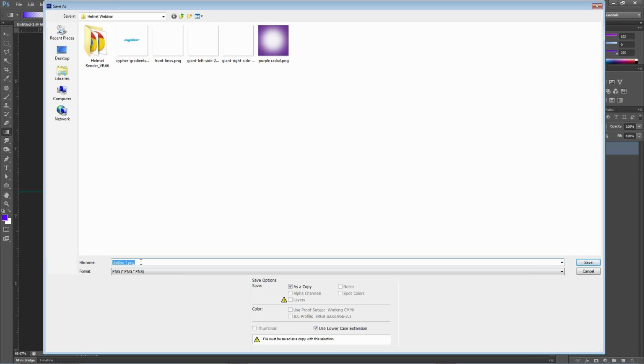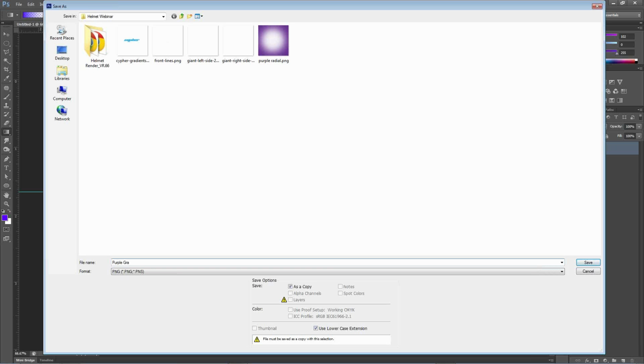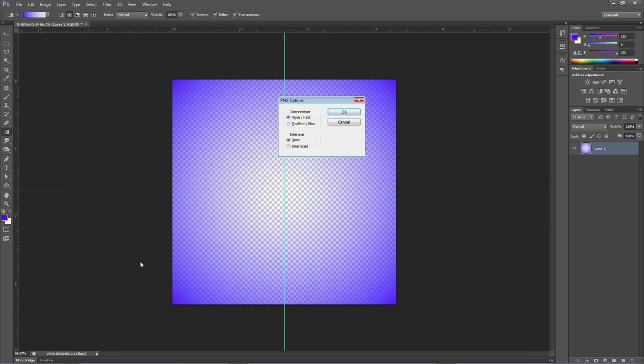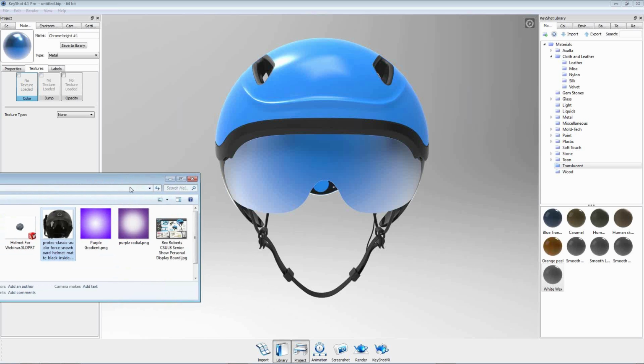We want to save it as a PNG or another file type that supports transparency. So you can see I already have one saved in here, but we'll do it again. No compression. Okay. So now if we edit our material, we can go to our Textures tab, and you see I have my Finder window open, and we can just go ahead and drag this into the color swatch.